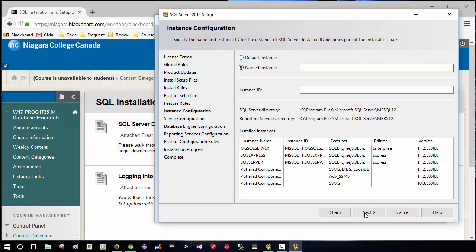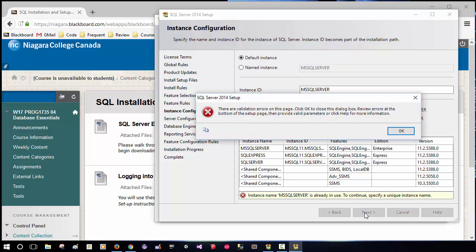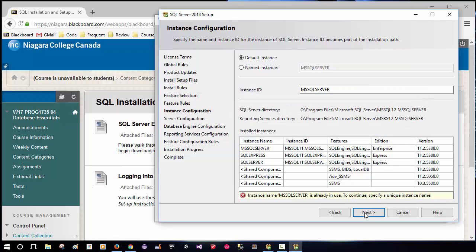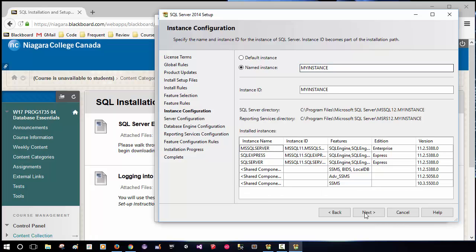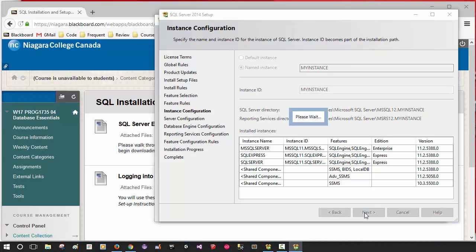Alrighty, now what I'm going to install is the default instance this time. And I've already got a default instance here. You see it says MS SQL Server right here. So when I click Next, it's going to give me an issue. MS SQL Server is already in use. You should not have that issue. So I want you to make sure you click Default Instance and click Next. I'm going to name my instance and call it My Instance. And then I'm going to click Next. So for you, just click Default Instance if you haven't installed SQL Server before.